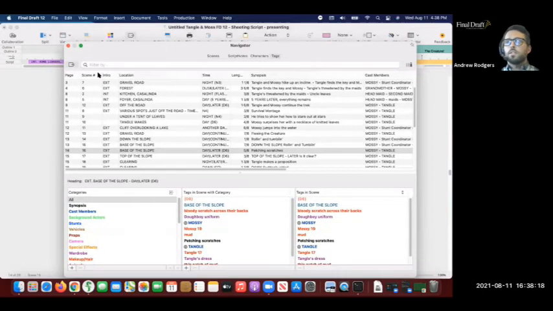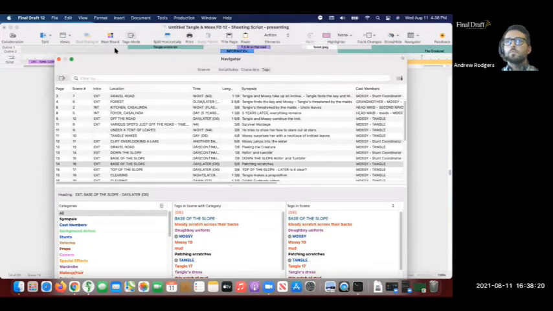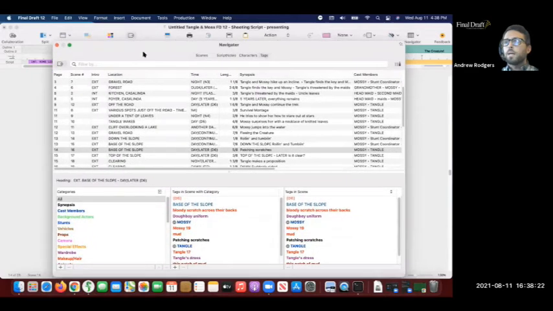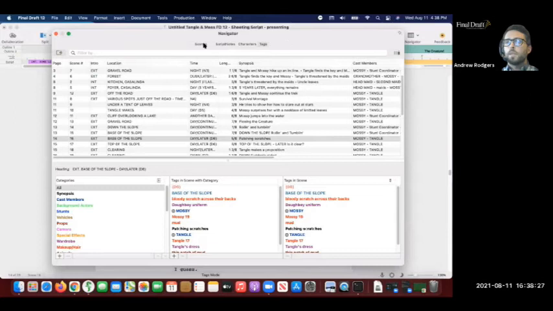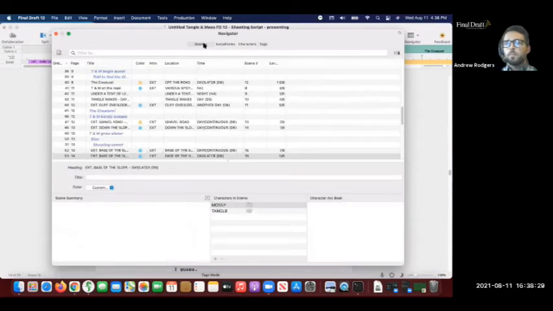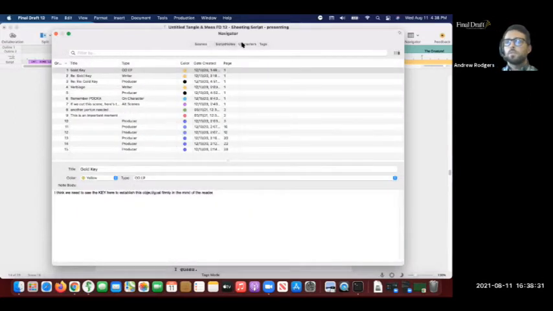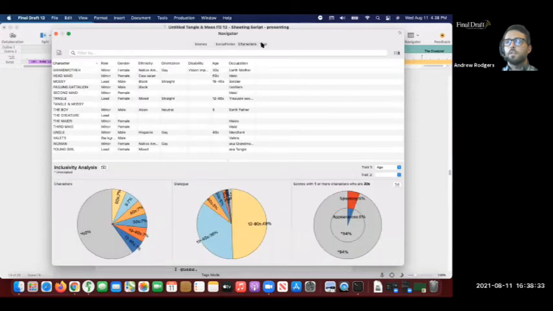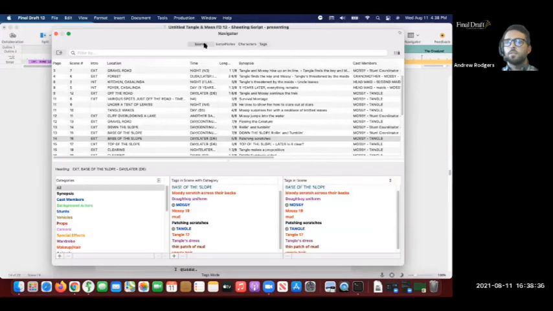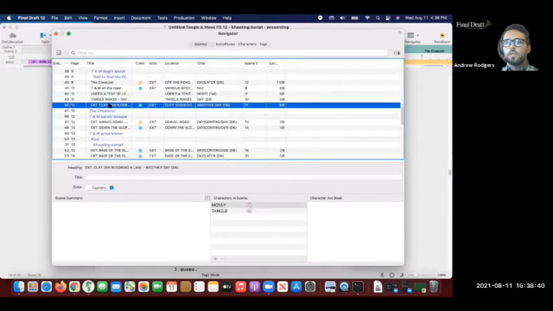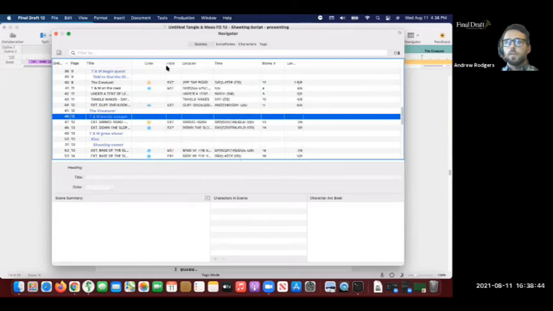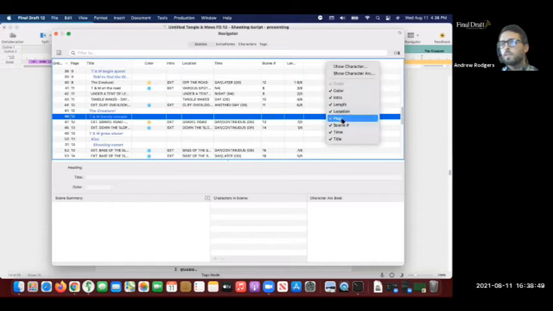The navigator is available either through the top tab or through the tab here on the right. Your navigator has 4 main tabs here. So there's the scenes tab, script notes, characters, and your tags. Right? So your scenes are going to give you an overview. If you click on those scenes, it'll tell you who's in it, who speaks, who doesn't speak, and all the details in here that you might want to fit in. And you can also adjust these as well. So if you want to hide some of these elements, you can.